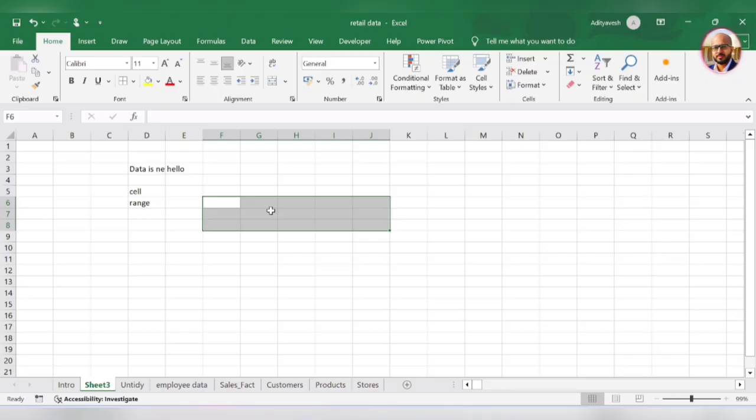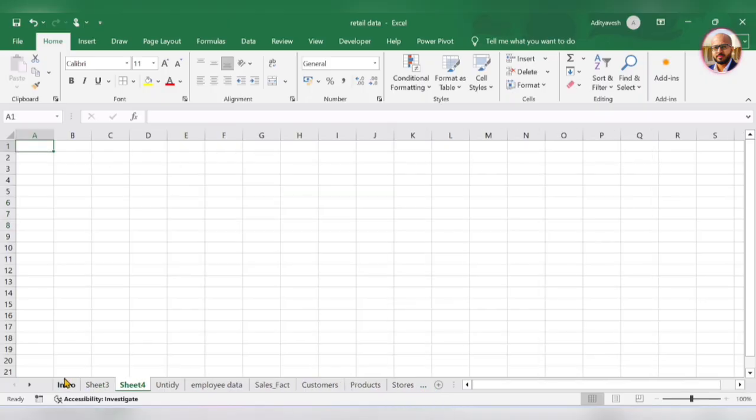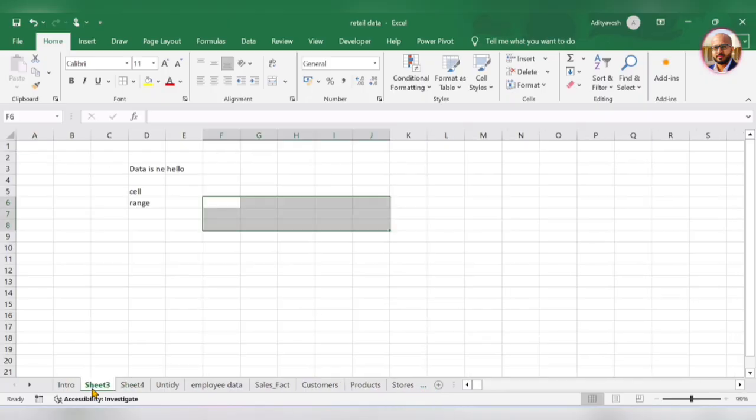When you have a collection of ranges, it becomes a sheet. This is the sheet that we are working in currently, Sheet 3. Although you can see there are so many sheets available here, we have the plus option, so we can add new sheets here. You can add multiple sheets in this complete workbook. The whole thing is called a workbook.